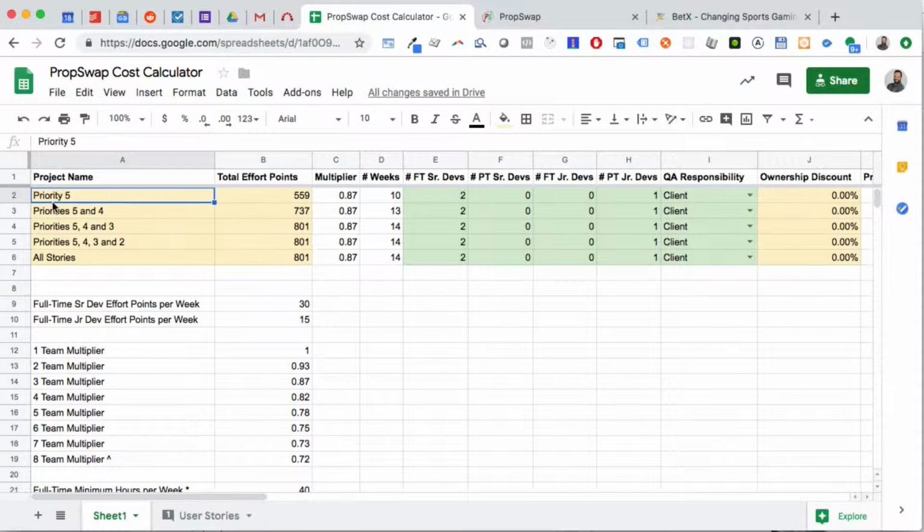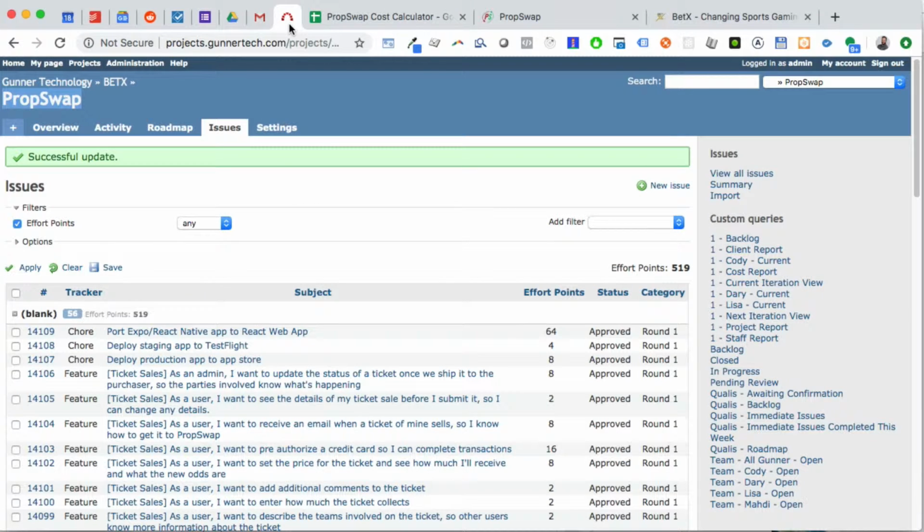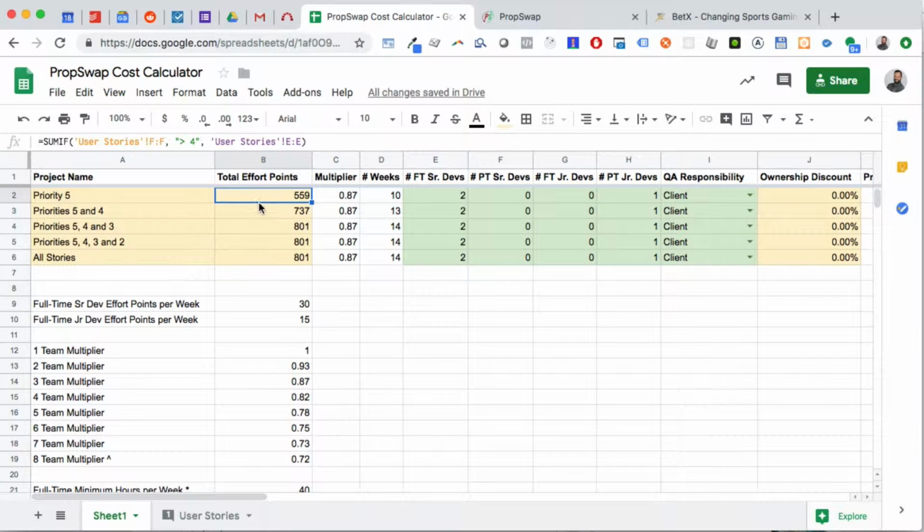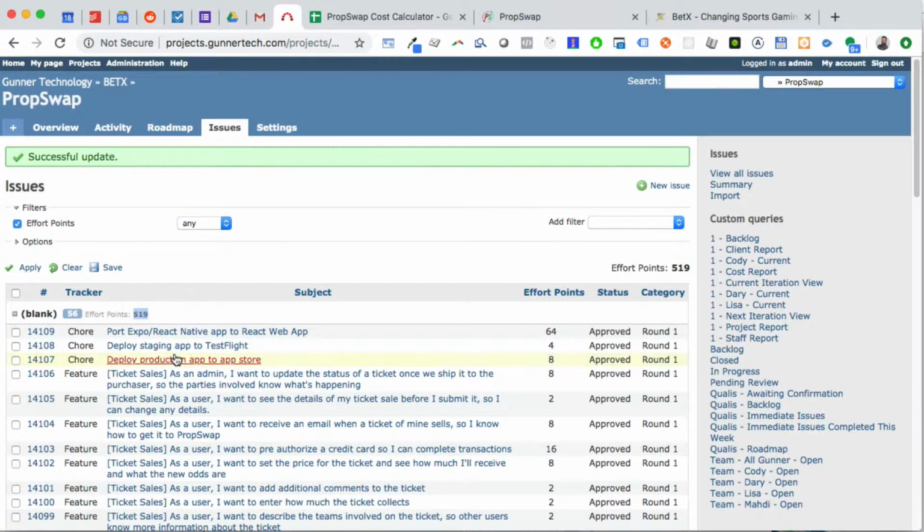This column is if the client wants us to complete only the priority 5 issues. This row is for if the client wants us to do all 5 and 4, or 5, 4, and 3, and so forth. You can see here it aggregates the effort points. In this case, the client said, let's just start with the priority 5 items. So that's why we have this effort point number here, which almost corresponds. It looks like I missed a couple issues that I'll have to copy over. We have 519 here, and over here we have 559. So it looks like I missed a couple copying over, but that's what I did. I copied them over by hand.